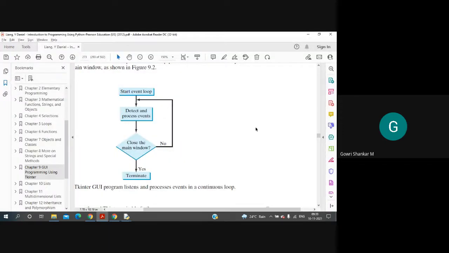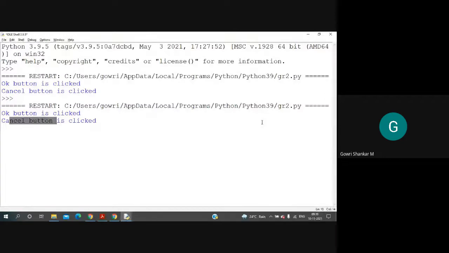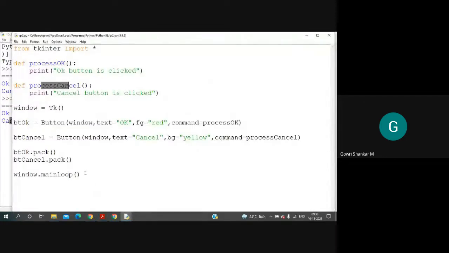So you see here, if I close the main window, then your program gets terminated. Otherwise, after processing one event, it will go back and wait for the next event to happen. That is why you have a loop here. This is an infinite loop. This is the purpose of window dot main loop. When you say window dot main loop, that is the flowchart corresponding to it. So this is your first GUI program, just as defined in your textbook. We will see one more program.